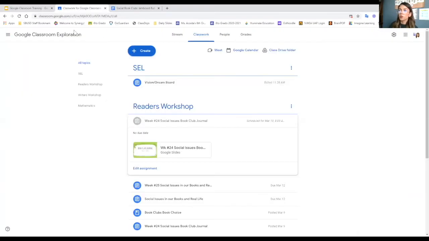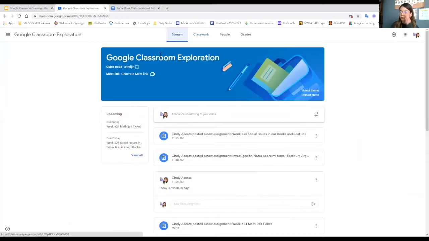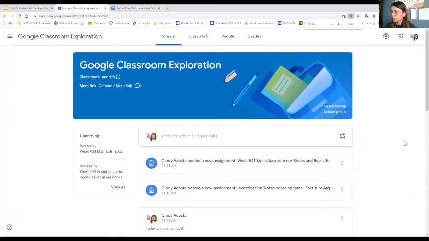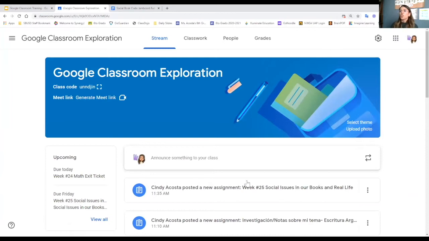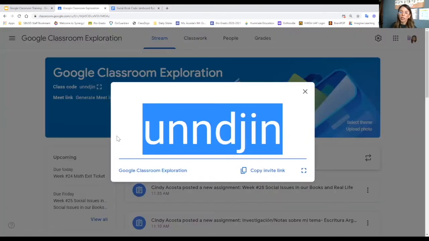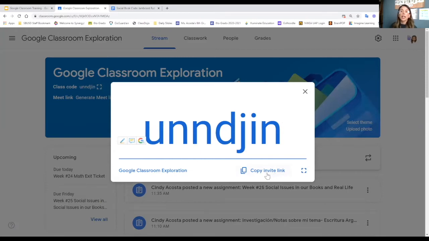So to begin with, this is Google Classroom. Let me zoom in a little bit so you can see more into detail. Once you create a classroom, this is the main page that students and teacher first come up with, and it's the stream. In the stream, you would find the name of your class, the class code that you would give to the students for them to join. You can always copy the code and share it to the students in the chat, or you can copy the invite and send it to them as well.